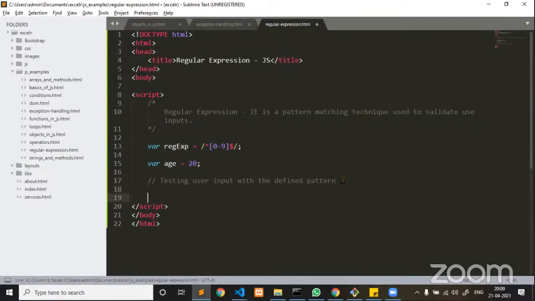Okay. Now my regular expression variable name is regexp. Guys, listen carefully. regexp.test is a predefined method, and whatever the string you want to test, age. Now please try to check what it is returning. I am printing the results with console.log, logging the results into the console tab.